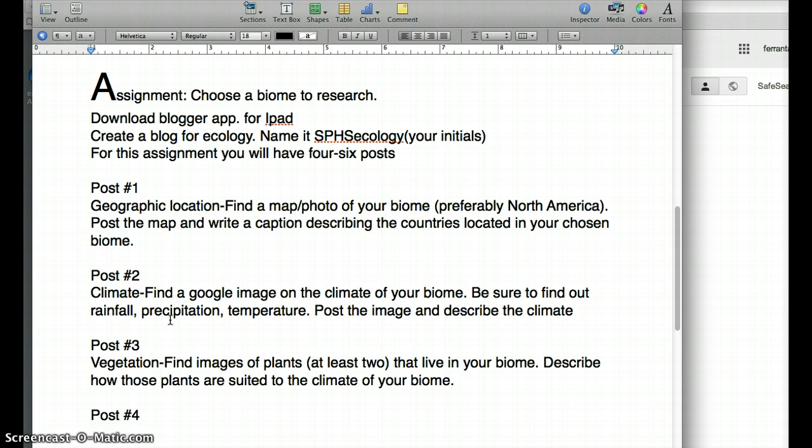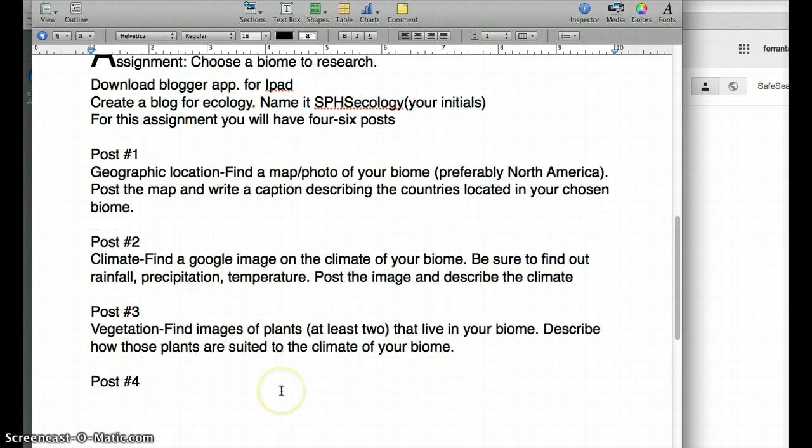And for the second post, you're going to look at climate. It has a distinct climate. What's the precipitation, the rainfall, and the temperature of that biome? You're going to find a Google image, and then you're going to describe the climate in your post. The third one is going to be on vegetation. What are the major plants that live in that particular biome? And you're going to have a couple of images of those and describe how those plants are suited or adapted to the climate of your biome.